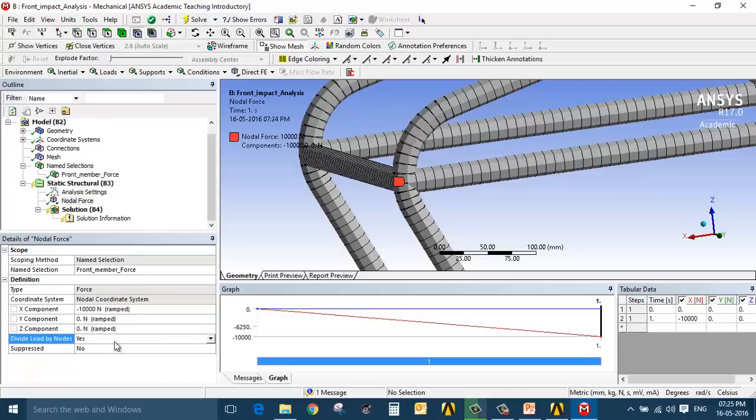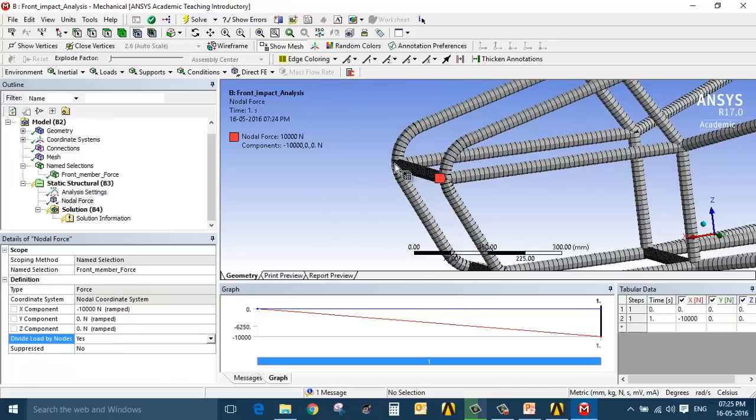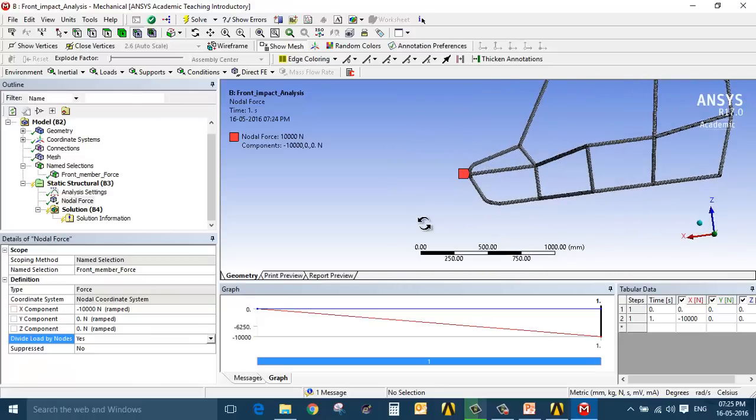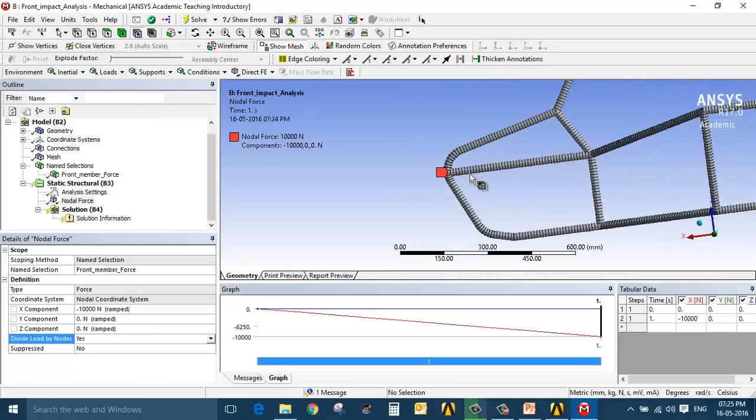You can select all these members, but on this roll cage you can see that if the impact happens, the first point of contact will be this. So I have selected these nodes only.